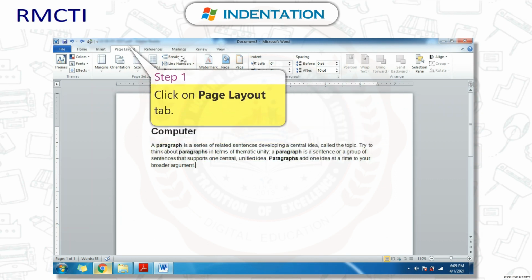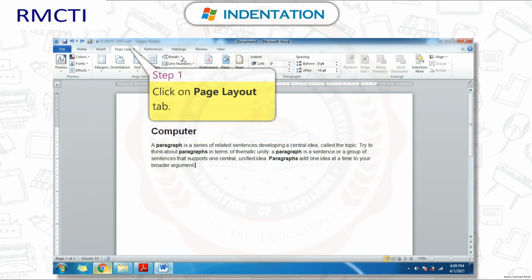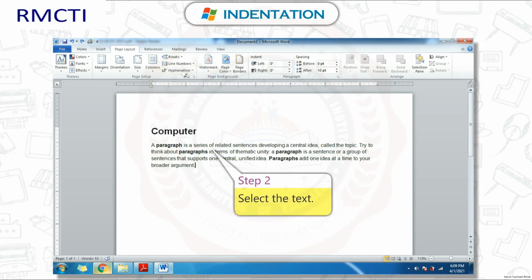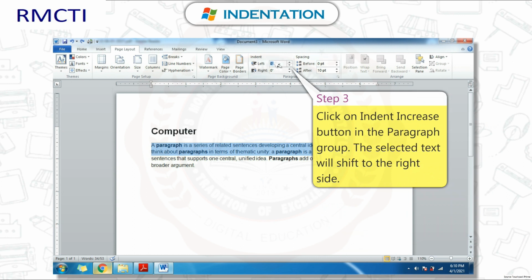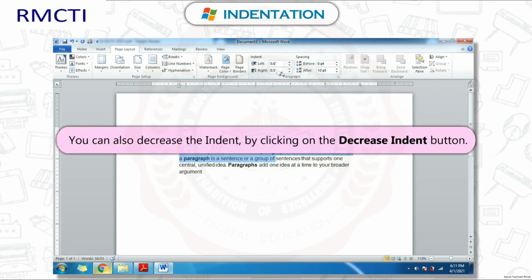Step 1. Click on Page Layout tab. Step 2. Select the text. Step 3. Click on Increase Indent button in the Paragraph group. The selected text will shift to the right side. You can also decrease the indent by clicking on the Decrease Indent button.